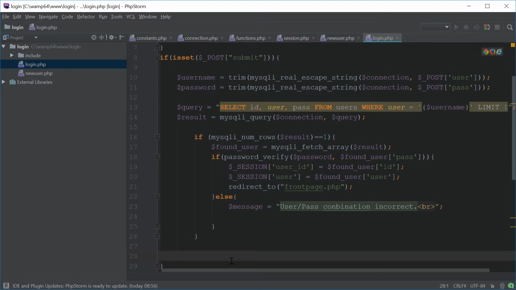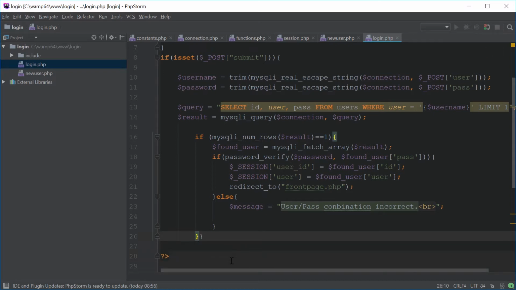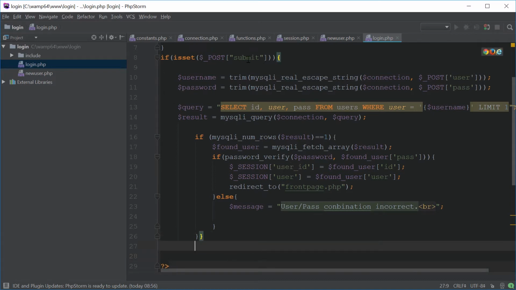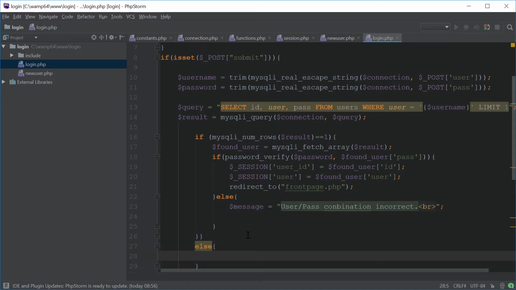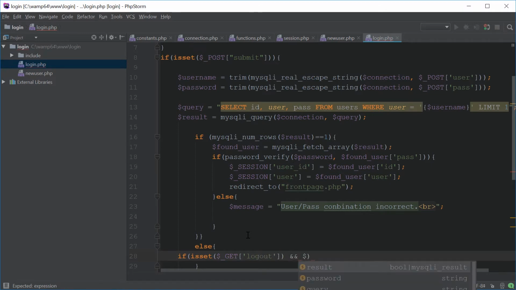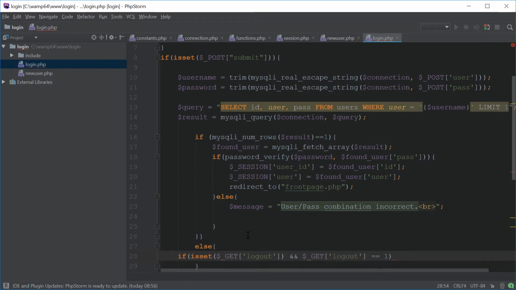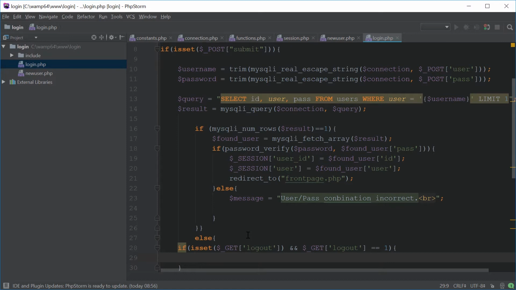So what we will set up here is something that we'll be using at a later time. So outside of the if statement post submit, you can see this final bracket here, we'll set up an else for that as well. So else, and inside of this else, we'll look for if isset of a specific get variable. The get variable, we'll call that logout. So if isset get logout, and our get logout is equal to 1, which is something we will define in a second. Then what we want to do is set up a message that basically just says, you're now logged out.